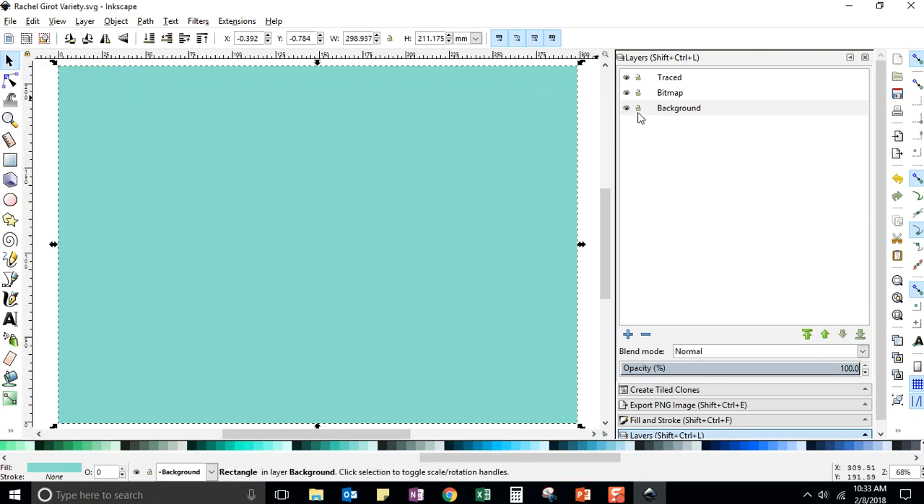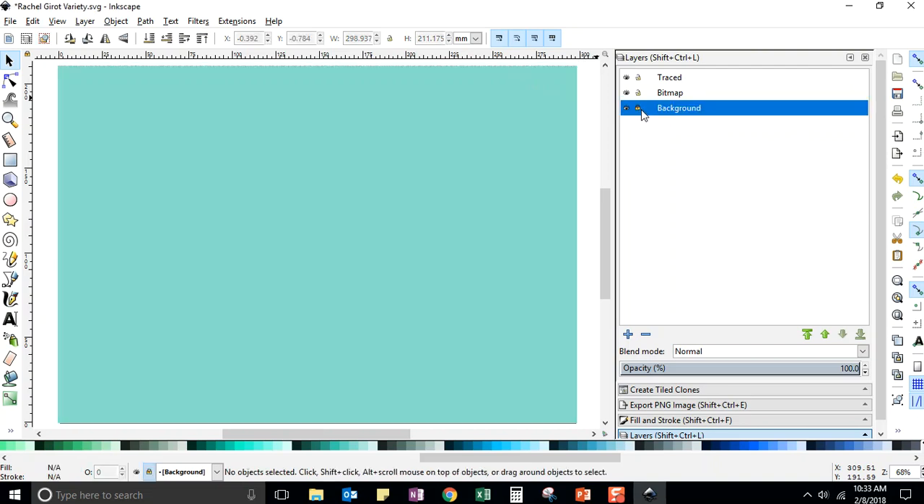I'm pretty sure we're done working in the background layer, so I'm going to lock mine, because if you don't lock it, you might accidentally end up doing work in it. That's no fun. But I was wrong. I just went to the next step, and it turns out we're going to make a gradient.